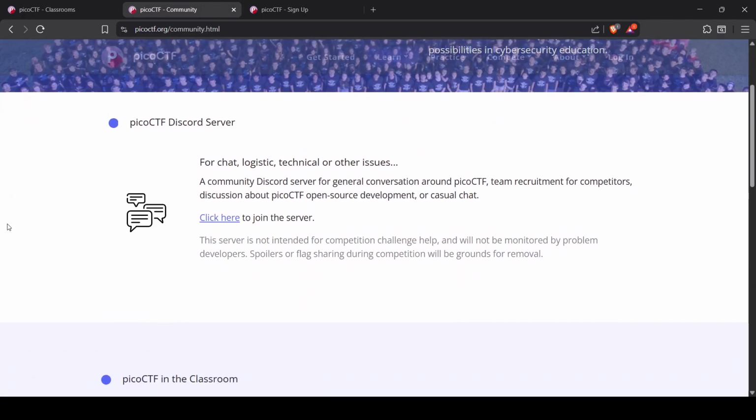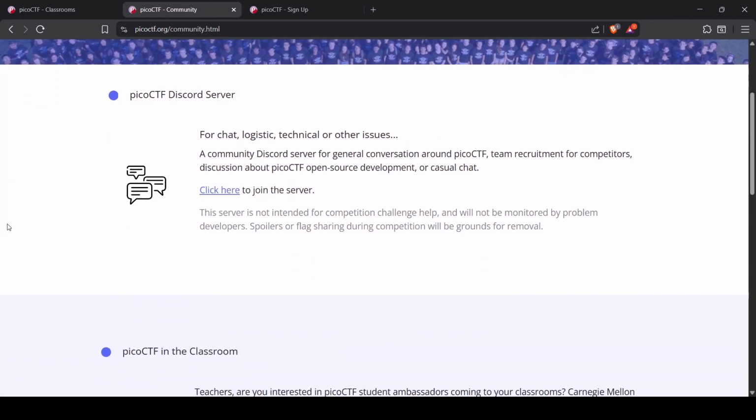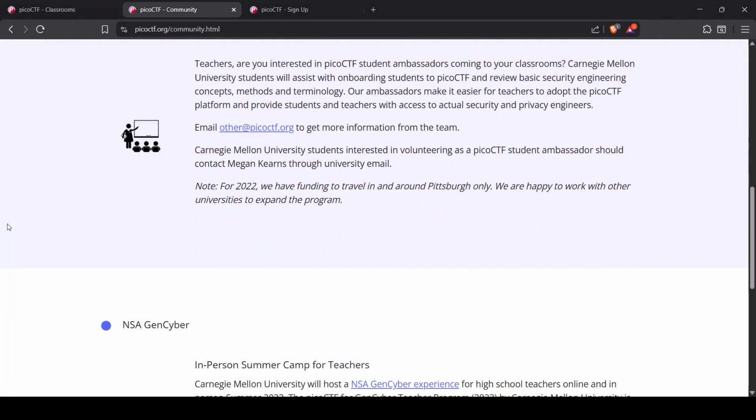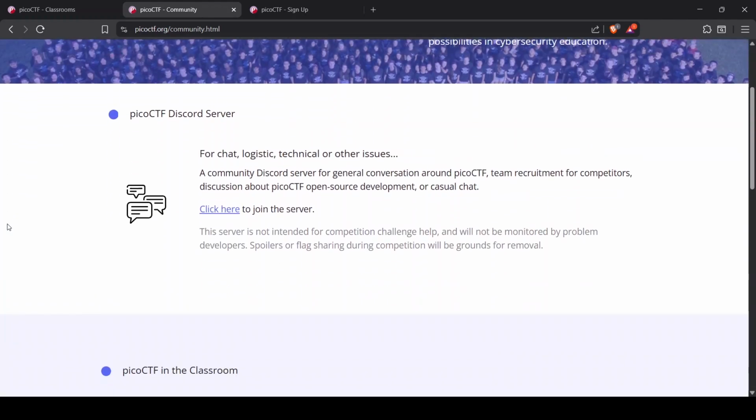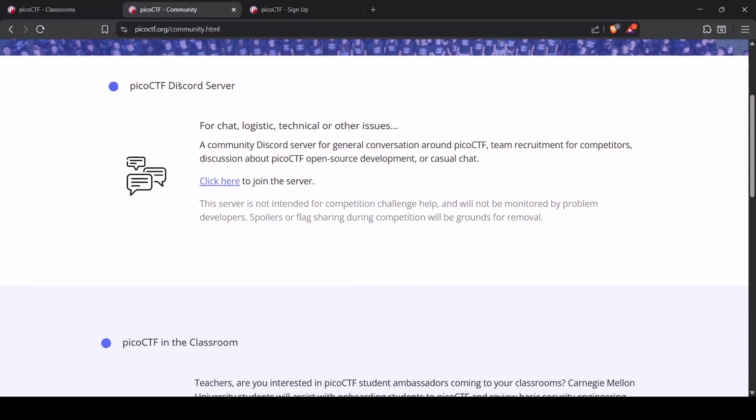On the community section, we have a community Discord server for general conversation around picoCTF, team recruitment for competition, discussion about picoCTF, open source development, or casual chats. You can join them to be able to interact with other people and share ideas.